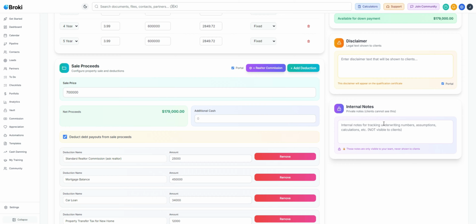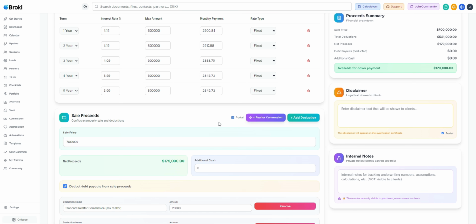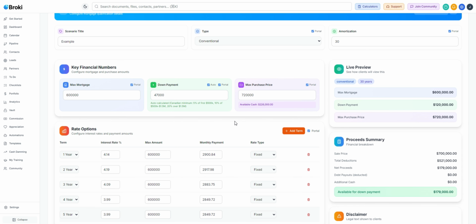Now, every single section in here can be removed from the assessment. So sales proceeds, if they're not actually selling their house, you would just untoggle this portal button and it would remove that from the scenario. I'll show you what that looks like in the client portal right now.